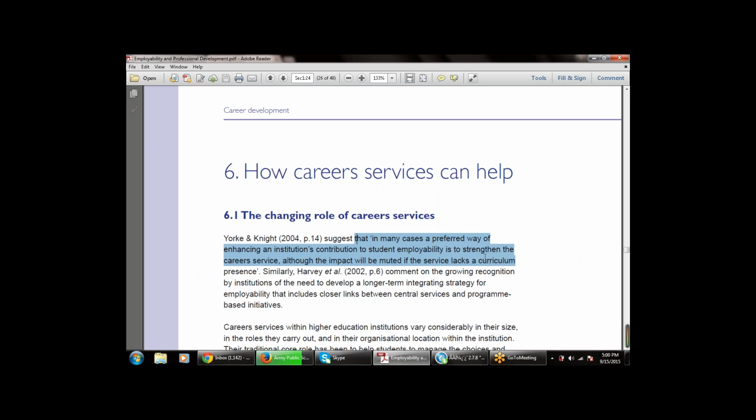So Yorke and Knight suggest that in many cases a preferred way of enhancing an institution's contribution to student employability is to strengthen the career services. What are the various methods to enhance an institution? Strengthen means how to integrate the career service, although the impact will be muted if the service lacks a curriculum presence.